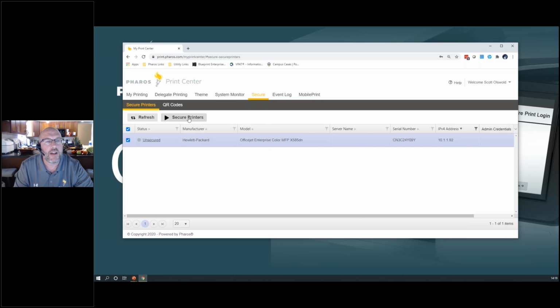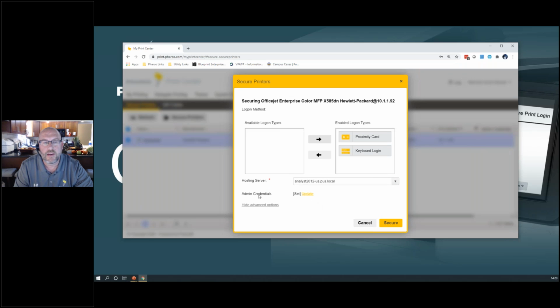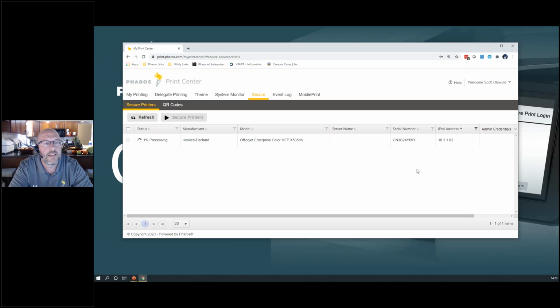Click the secure printers button. And this is Blueprint, so we have proximity card and keyboard login, so I'll select them both and then pop them over to the right panel. I'm going to choose what server I want them to initially be managed from. In this case, I'm going to pick my Blueprint Analyst. And I've already defined my admin credentials. So my item says update rather than set here. And once I've got all that configured, I go ahead and click the secure button. And it immediately starts processing.